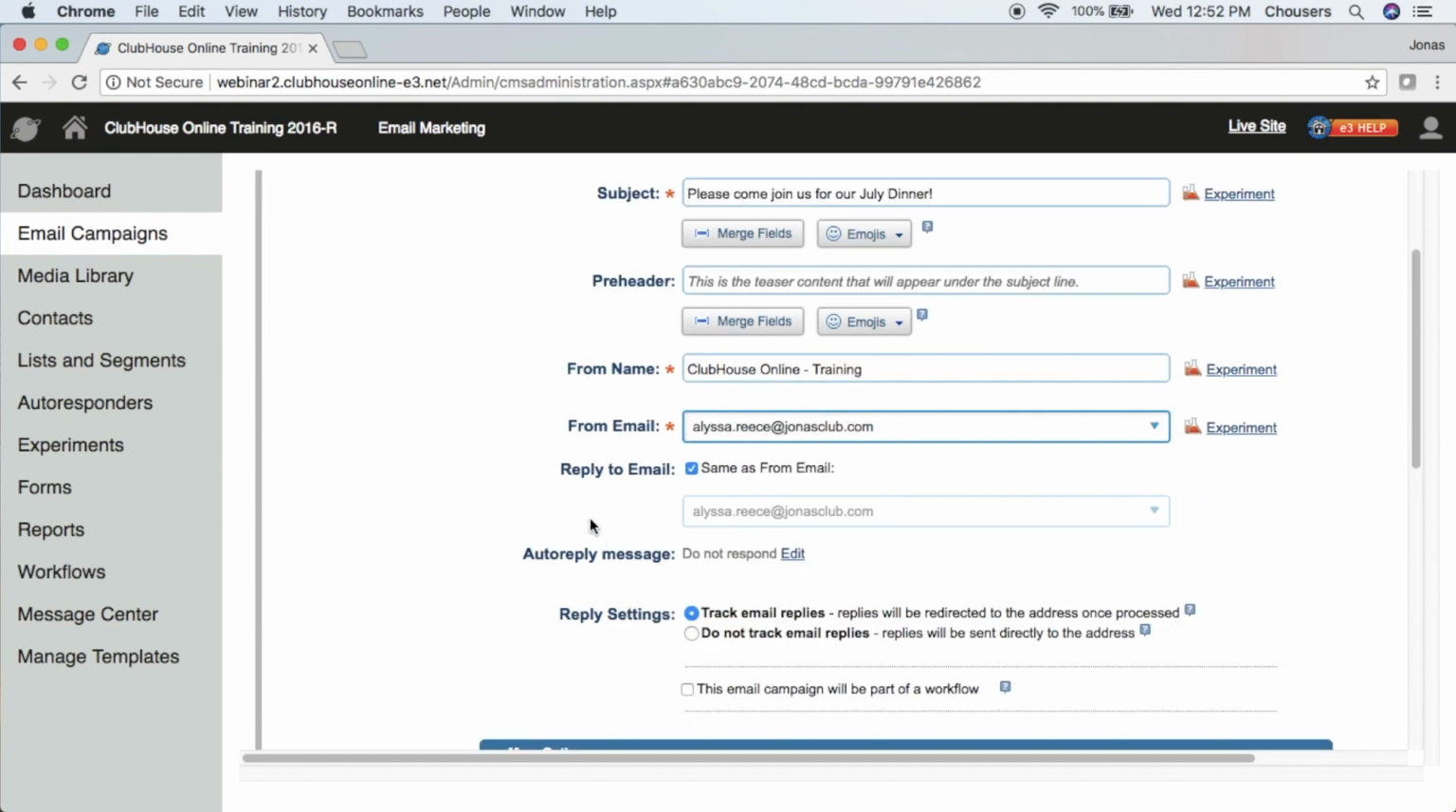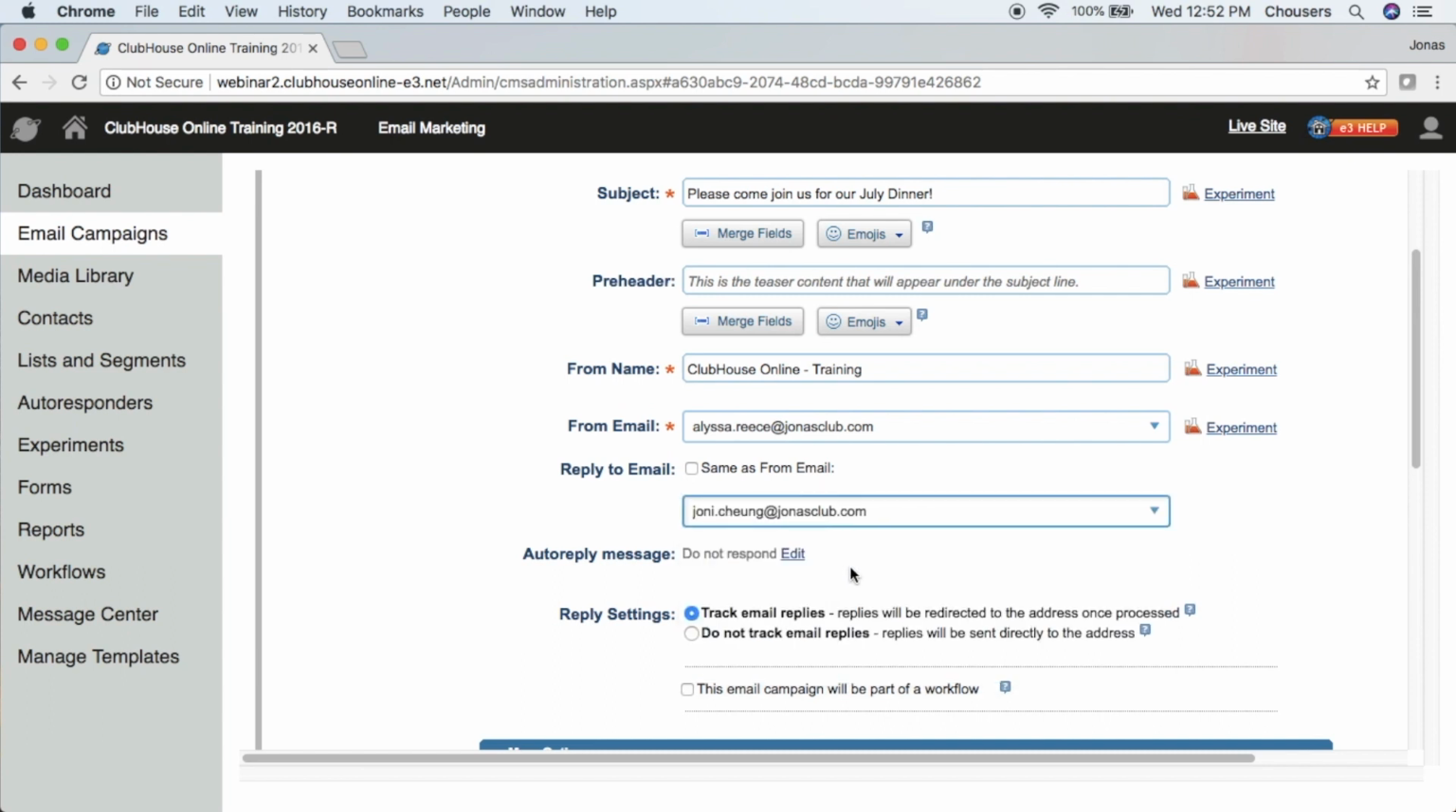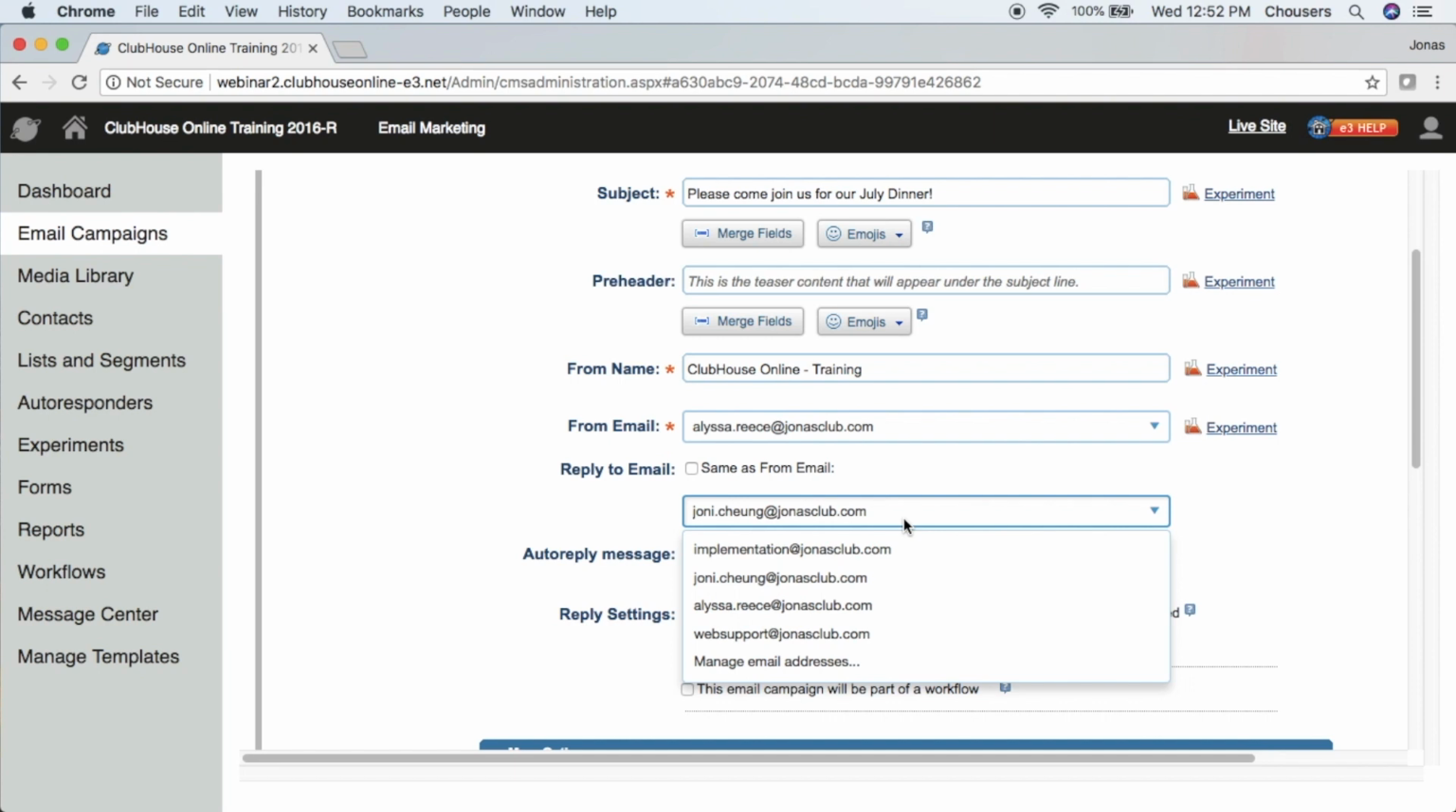Below the from email, you have your reply to email. And by default, this will be checked off to be the same as your from email. However, maybe I want this email coming from myself, but uncheck same as from, I want all the replies to go to my colleague Joni. Now, you can update your reply to email list as well. It works the same way as your from email, as the lists are the same. So if you add a contact to one, it will automatically add it to the other for you as well.